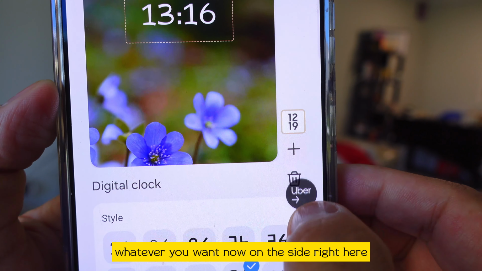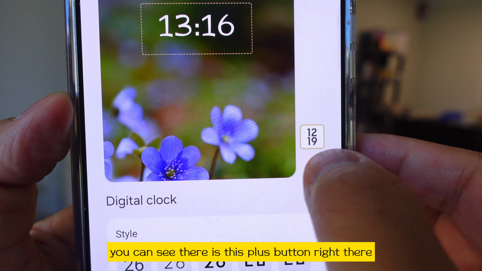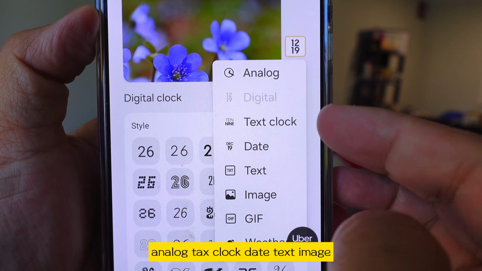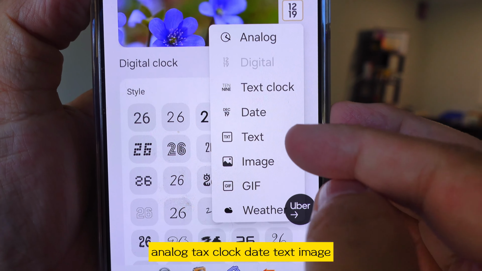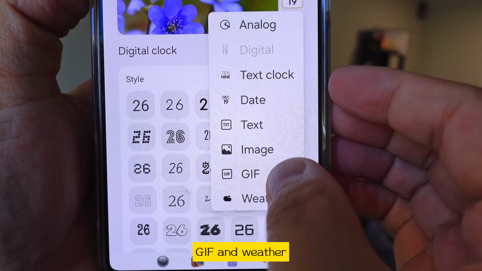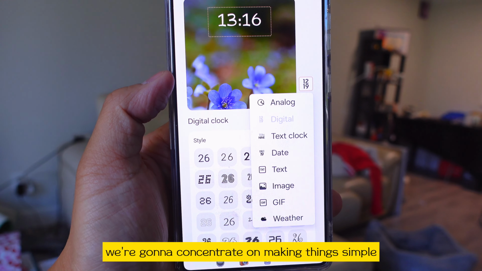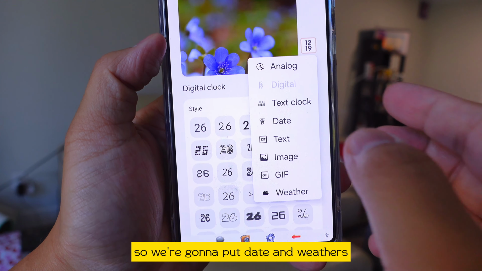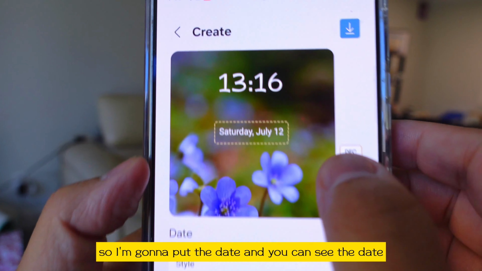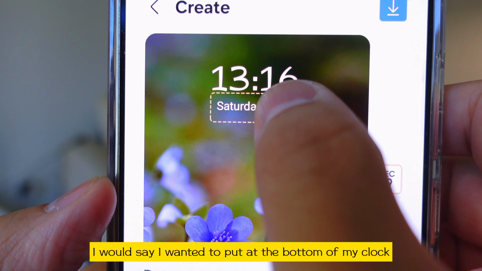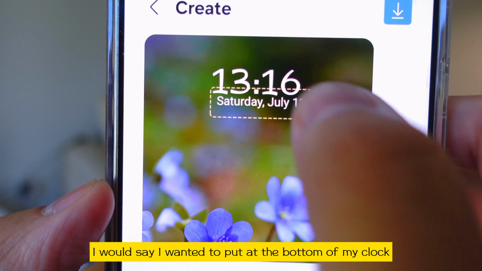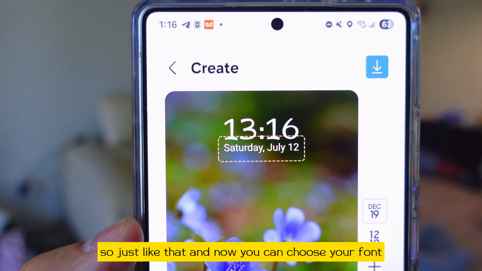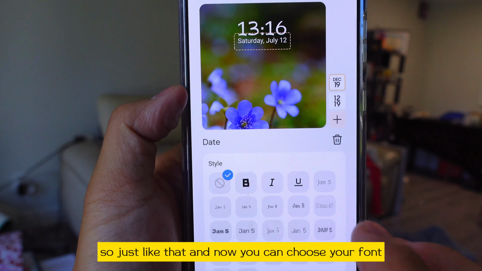Now on the side right here, you can see there is this plus button. And you can actually add analog, text clock, date, text, image, GIF, and weather. But today we're going to concentrate on making things simple. So we're going to put date and weather. So I'm going to put the date and you can see the date. Now I would say I want to put it at the bottom of my clock. Okay, I want to center it a little bit. So just like that.